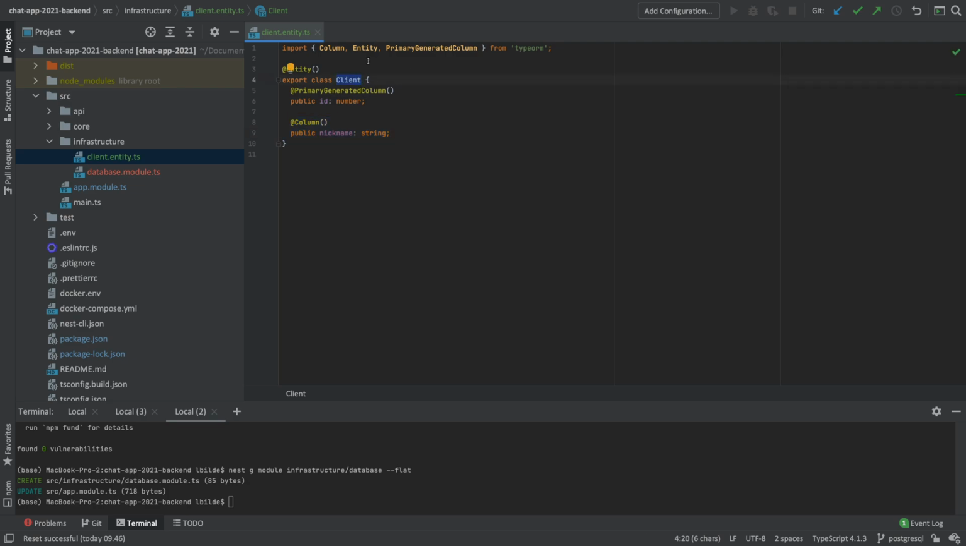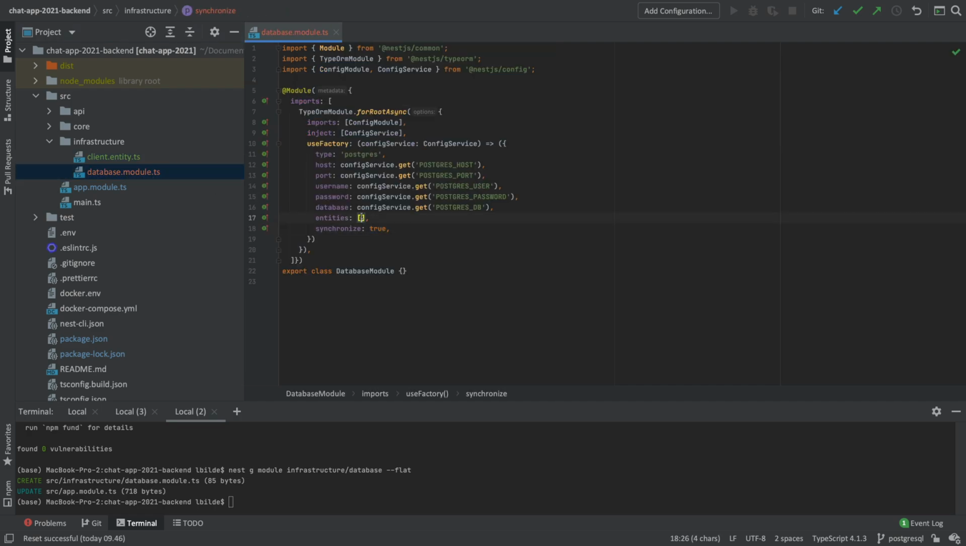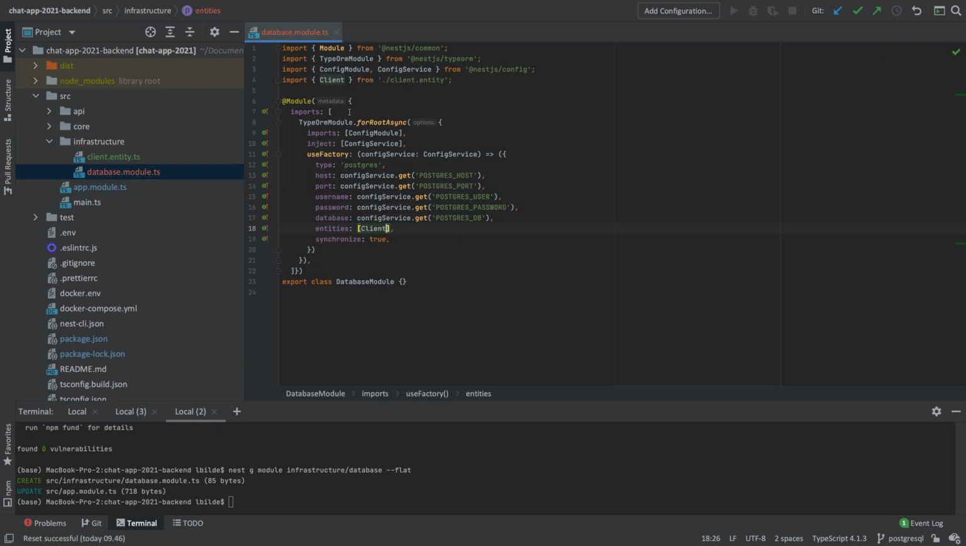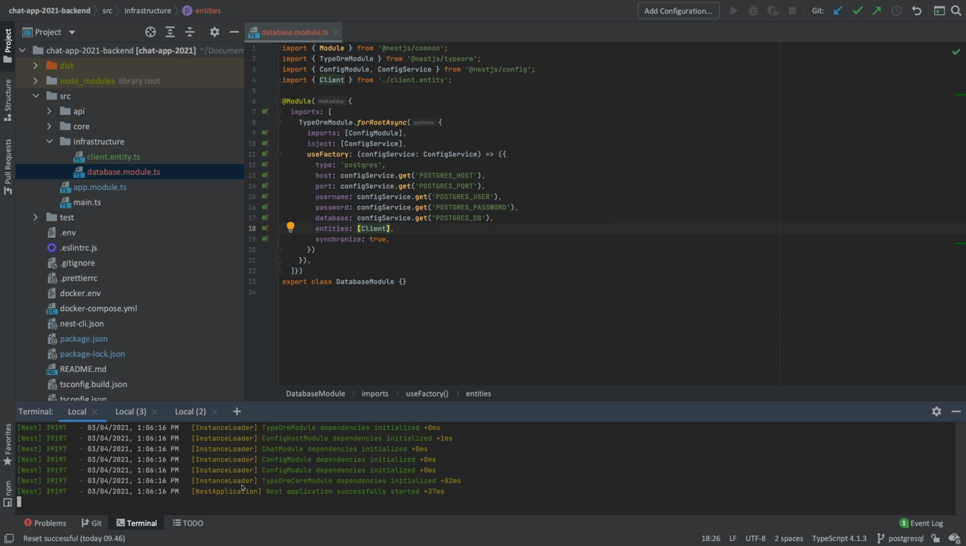The final thing I need to do to start using this client is to go into the database module. And right here we have entities. I'm going to add that client in there and just import it like this. There we go. Now we have the client available and we actually can start using it. Let's see if that's enough for us to actually start doing something in our system.